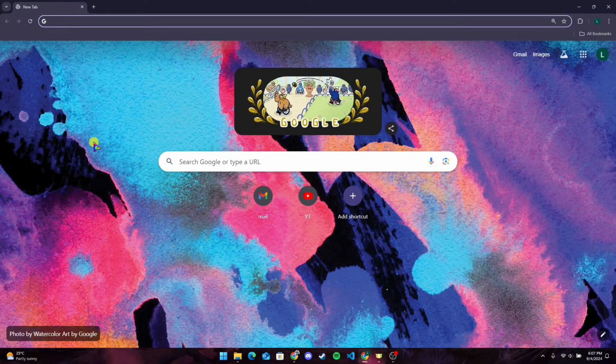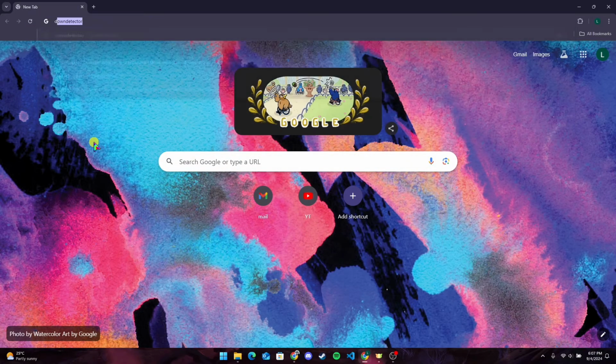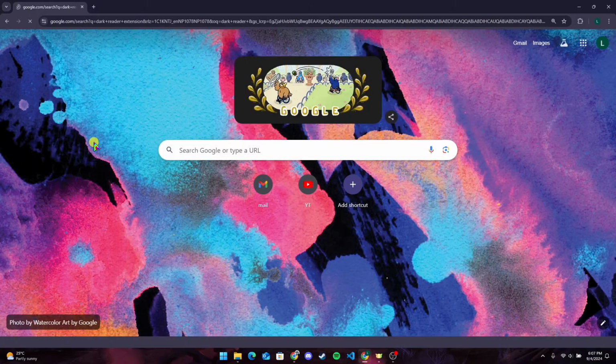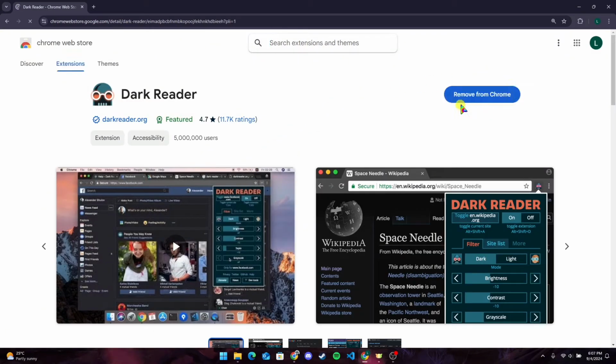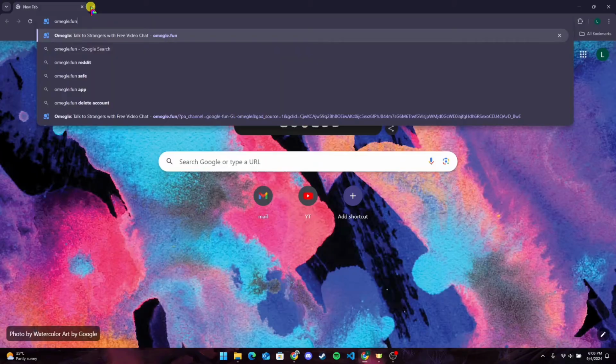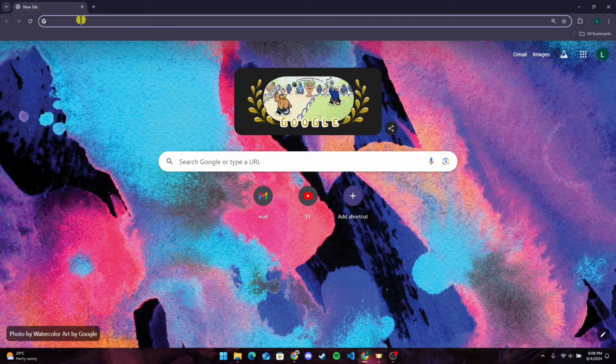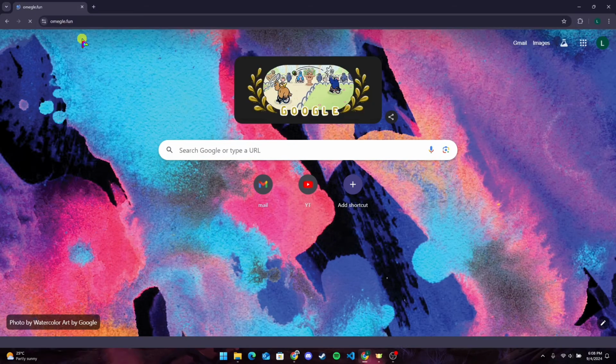Here, at the address bar, type in Dark Reader extension and click on Enter. Now click on the first link of the Chrome Web Store. After that, you can see install on here. I've already downloaded it, so I'm getting removed from Chrome button. After the installation is completed, head over to Omegle.